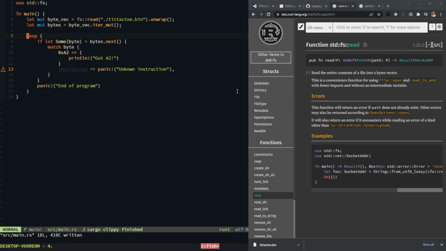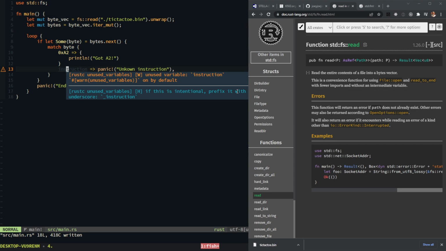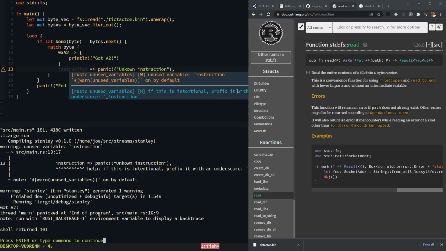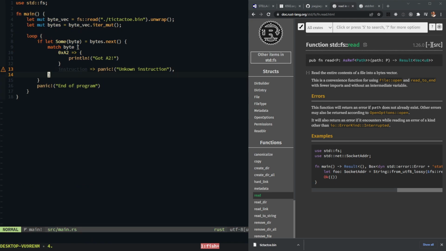All right, we're back, ready to run our program again. What is it saying? It's saying I don't know what to do with instruction. Okay, well, we can work with that later. So we're going to take another stab at that. All right, we got A2, and then we got end of program, which is absolutely not what I expected, right?